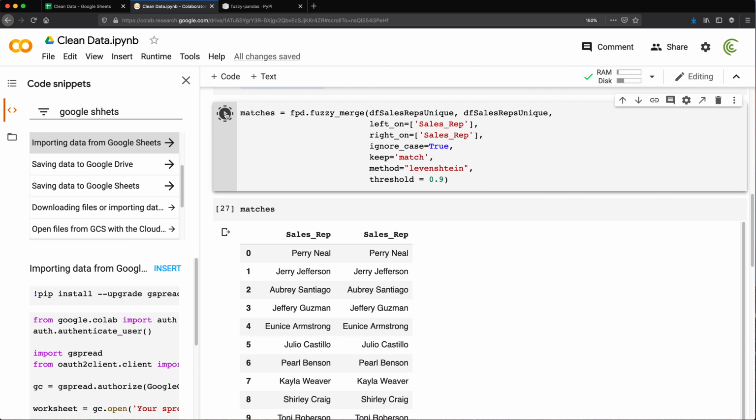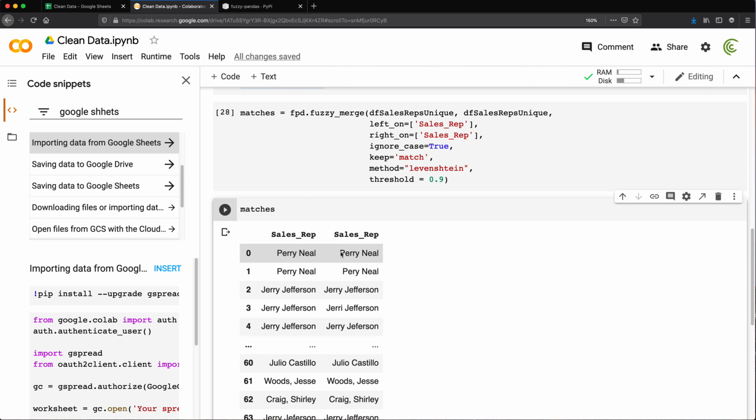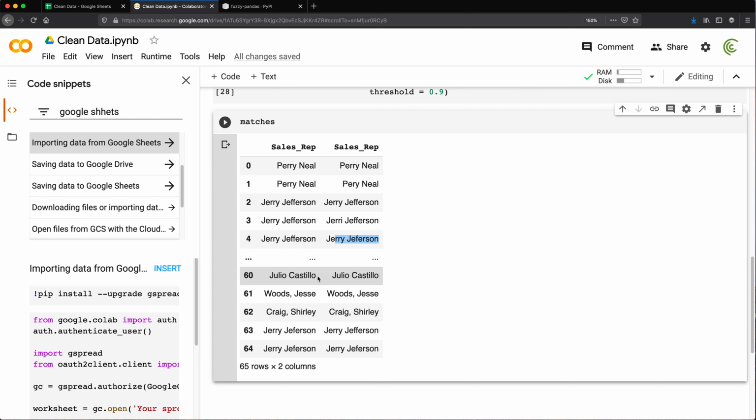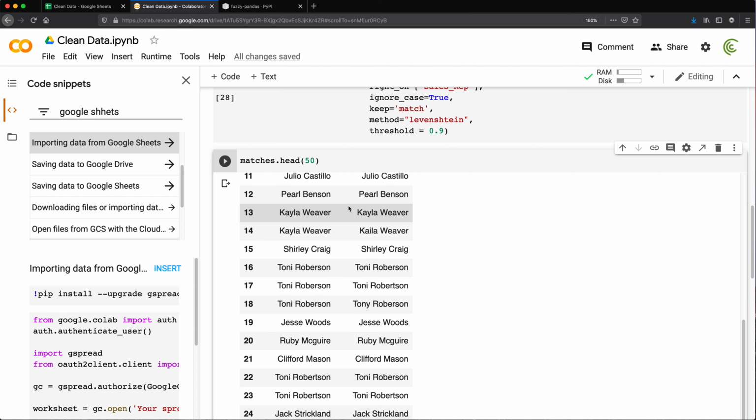Let's try this again. So now you can see we get more results. See, there's this one. There's also this one for perennial. And then we have Jerry Jefferson. We have the second option, third option, and so on. So I want to see more results here. So let's just do something like head 50. Let's see what this looks like.